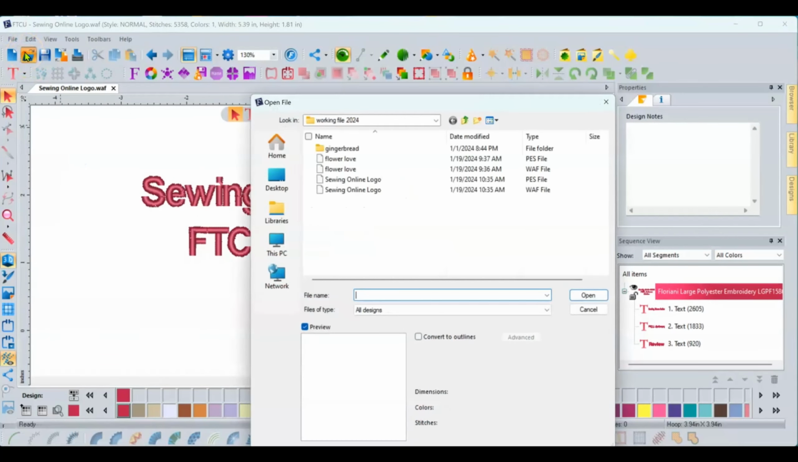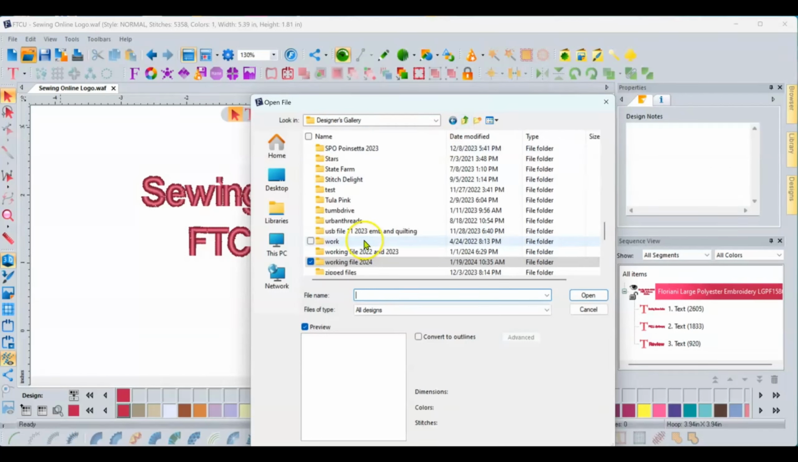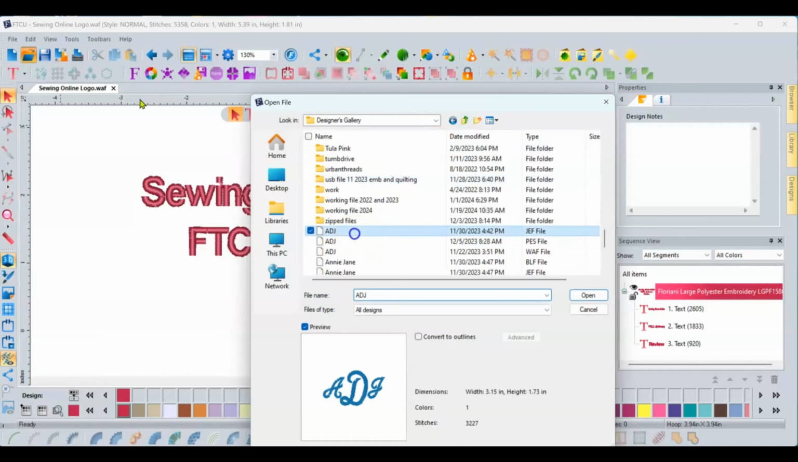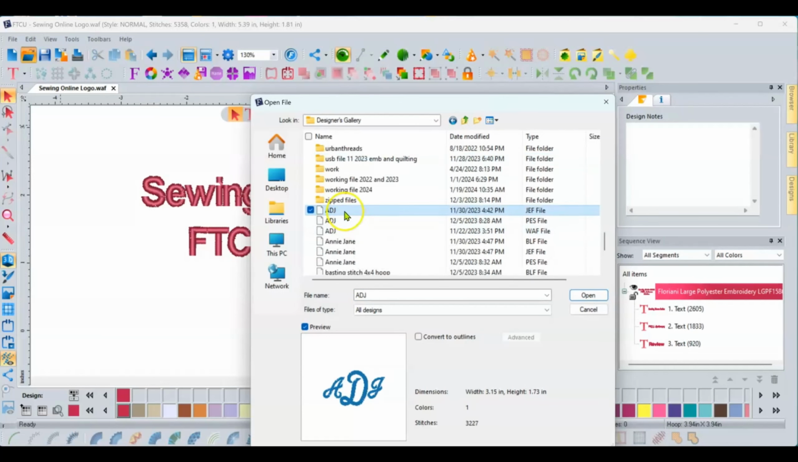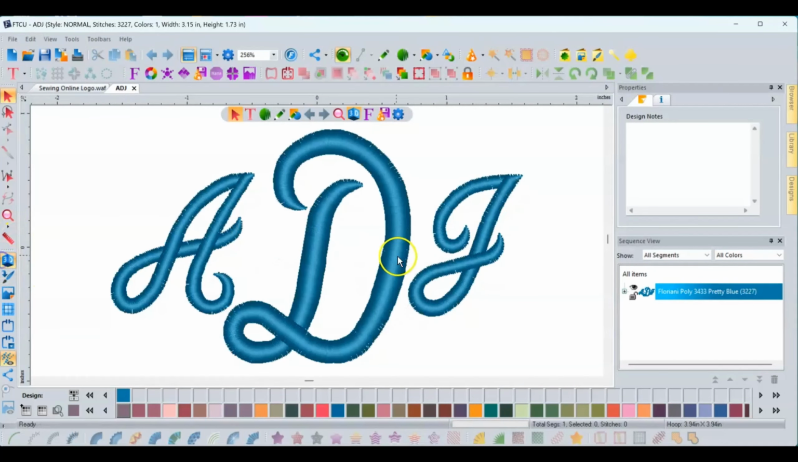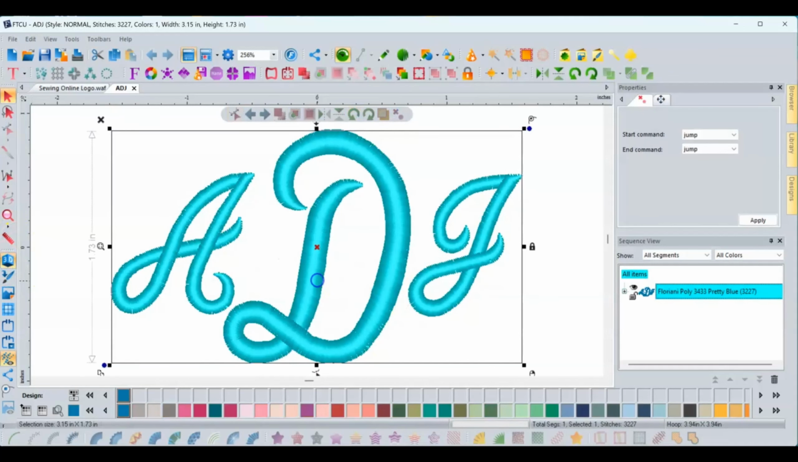Let's bring in a pre-purchased design. These here, it's my working file. You can see what I've already been creating. Let's bring in something that we bought. You're just going to see tons and tons of designs here. Here's a little monogram that I did for someone. Okay. Now, you can see here, it's already been saved. So there's not a lot I can do with it other than change the color.